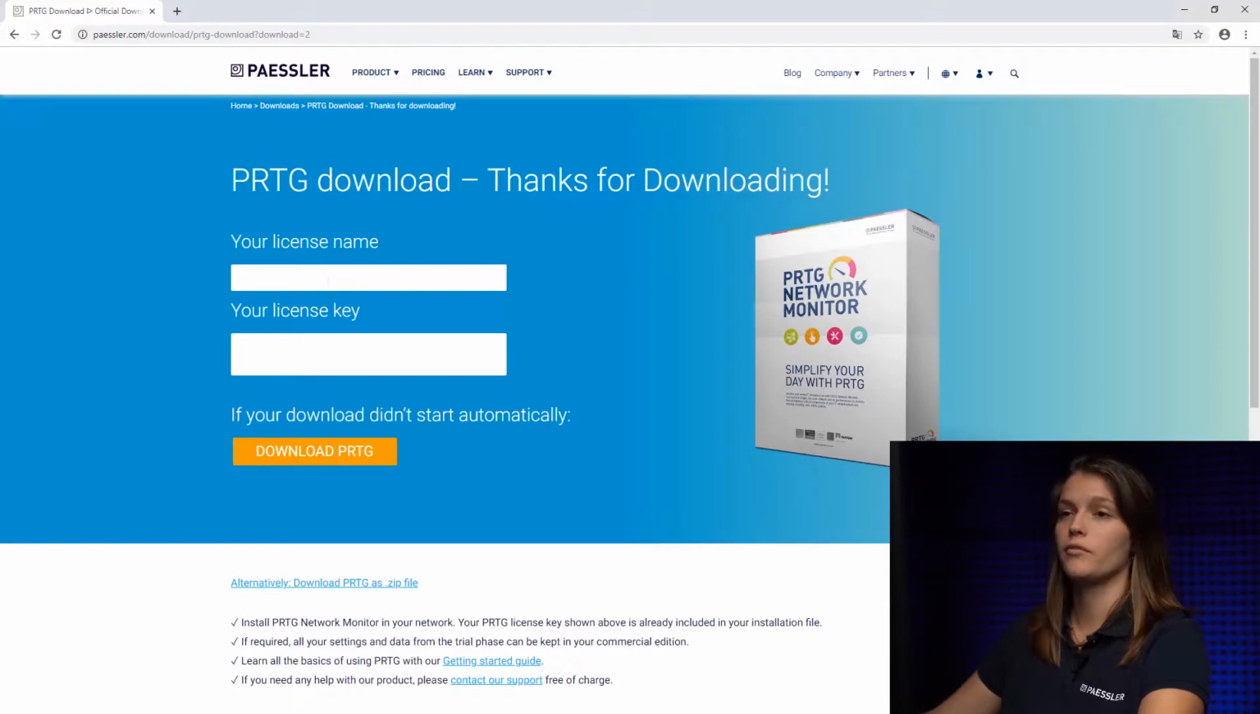This is going to take a couple of minutes. While it downloads, I'll also give you a tip. Don't close this page, because this will make setting up PRTG easier because you don't have to enter the key manually.